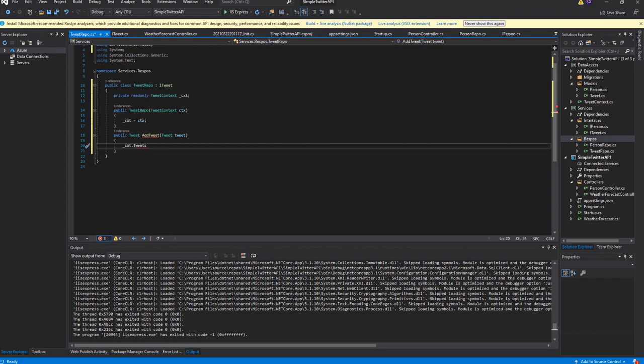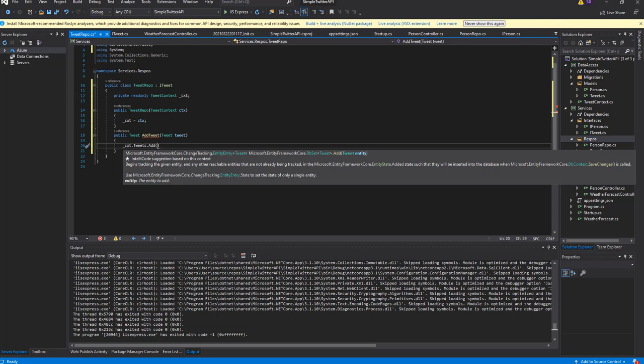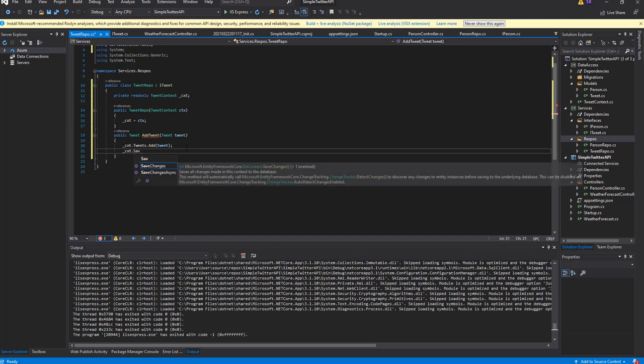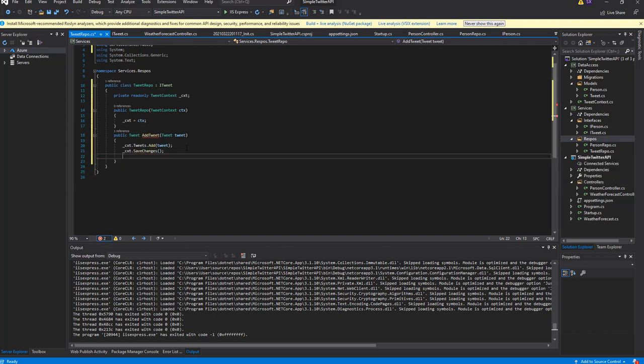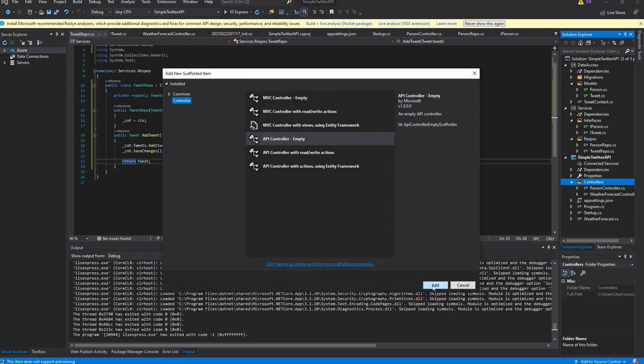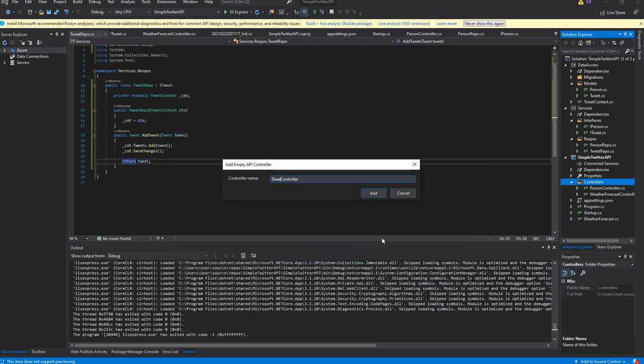Yeah, now we need to call the tweets table, and we need to add to that table, we add in the tweet, right? And after that we need to save changes, and then we need to return the tweet. Cool stuff. Now we need to add our tweet controller. Add controller, and we're just going to call this Tweet.